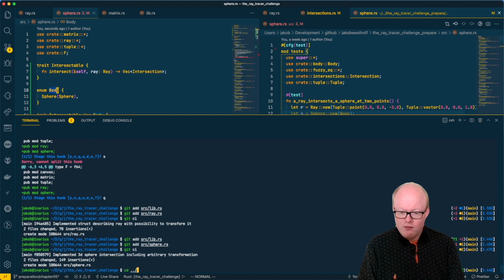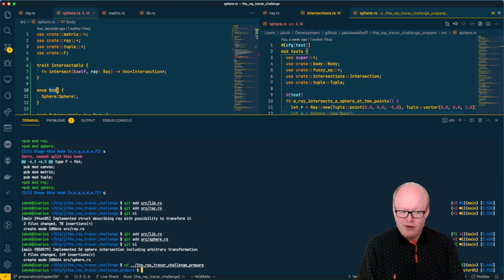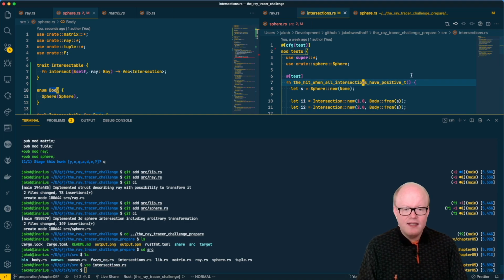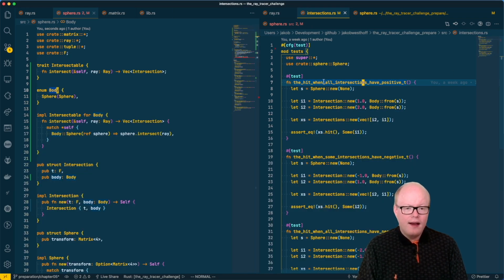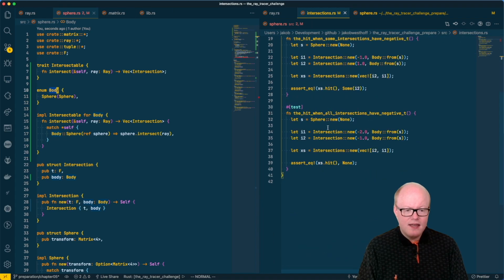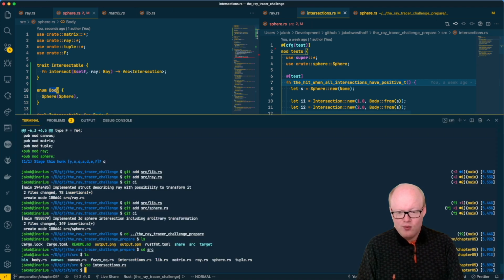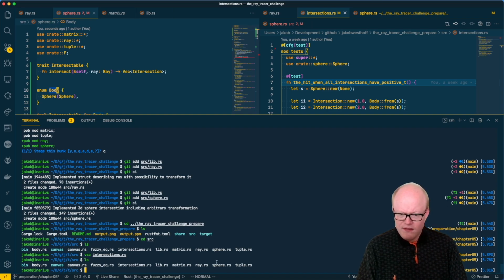Let me go into the Raytracer challenge prepare, and there we are. So let's see, I've structured it here. I guess I've put it in the intersections RS, I guess. There are the tests we are currently looking for. So let's see, did I or did I not? No, it's not in there. So where is it actually?